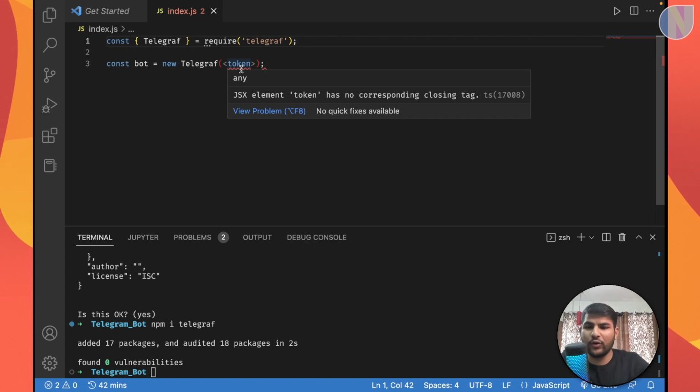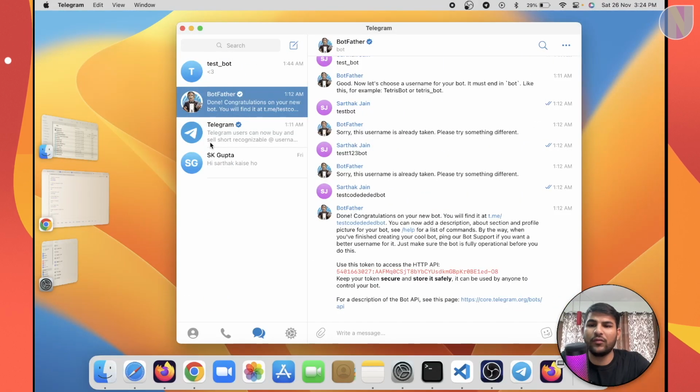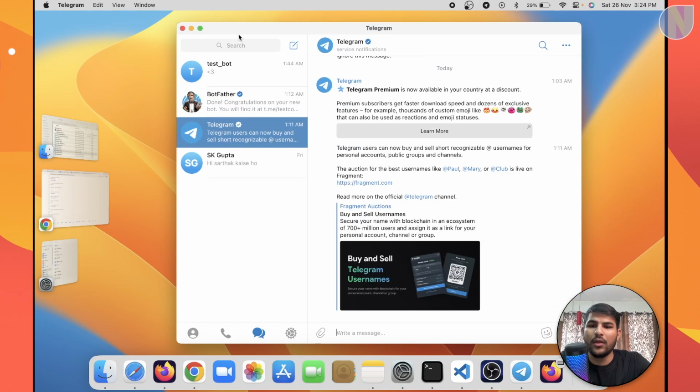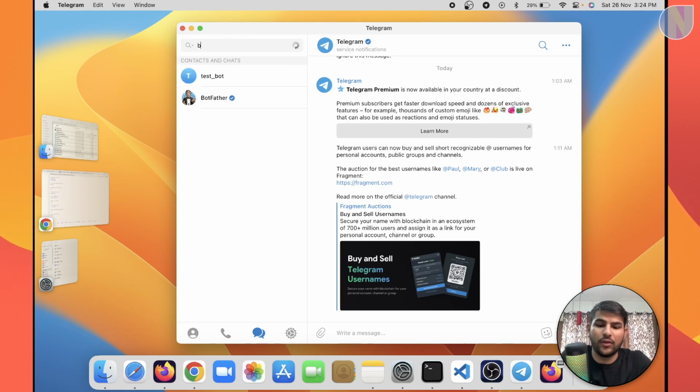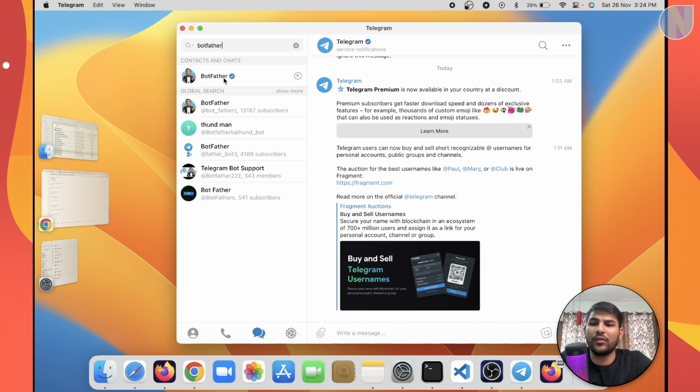For now, we don't have a token value, but let me show you how you can get it. To get the token value, you should have a registered Telegram account. Since I'm not able to connect my phone and device and show you, I have registered my account on the phone and I'm going to show you on the device itself. So this is what I have. I'm on Telegram. Let me search for a bot, which is BotFather. See, you will get a list, but this one is the verified one.